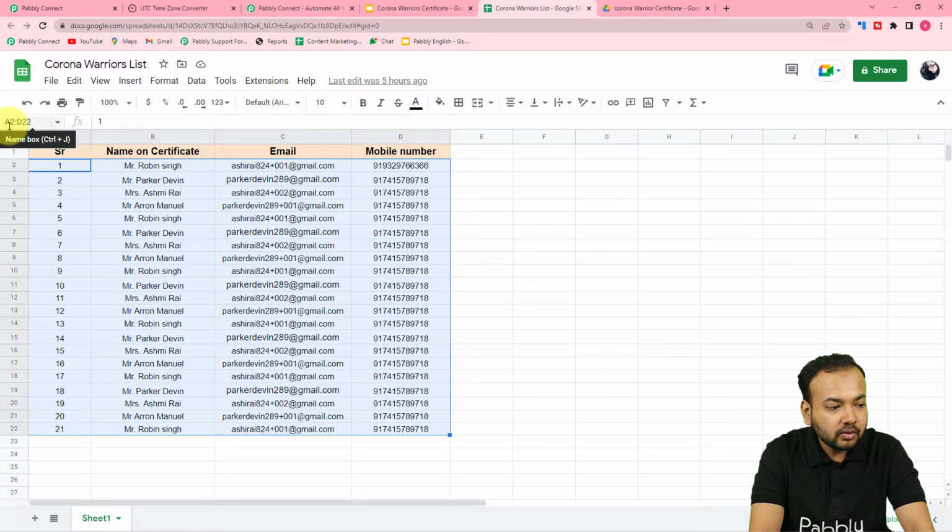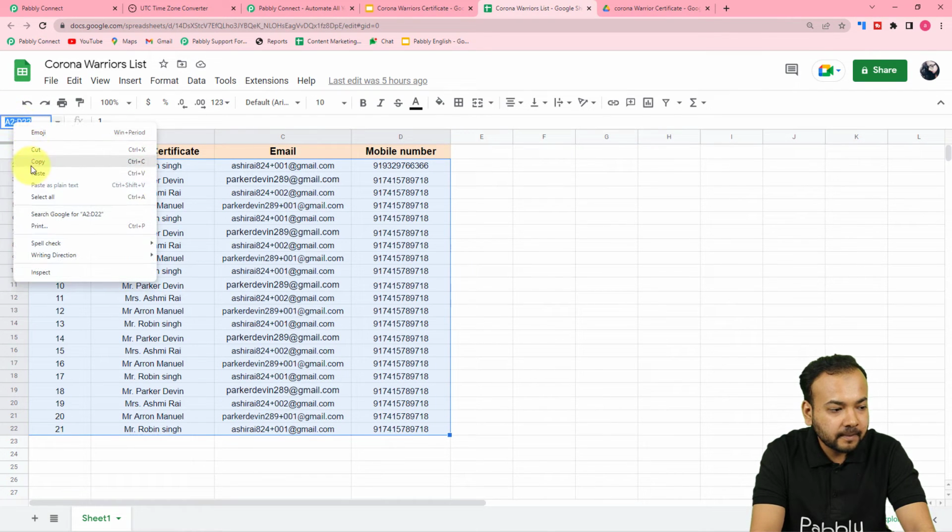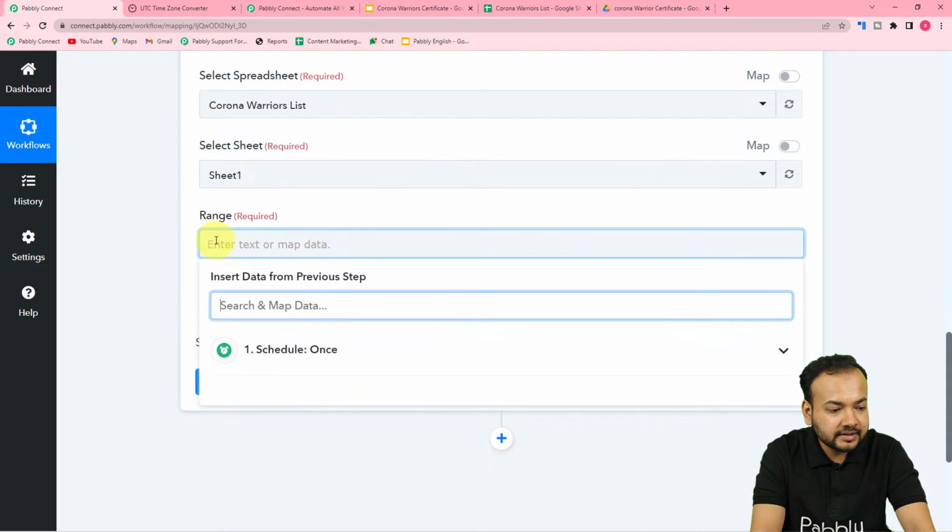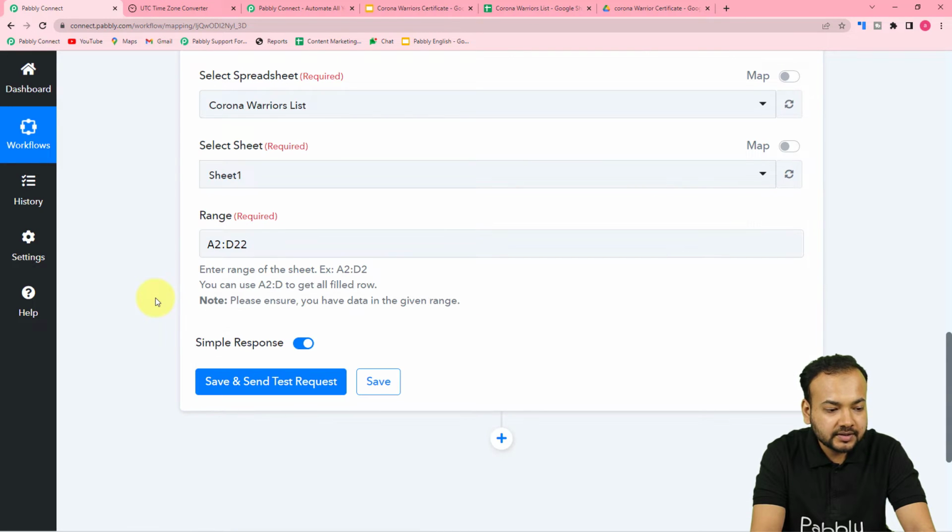A2:D22 means that we have the data starting from column A, row 2 to column D, row number 22. This is what it means. So you can just copy this code from here and put it in this range field like this. This is how you can put the range.